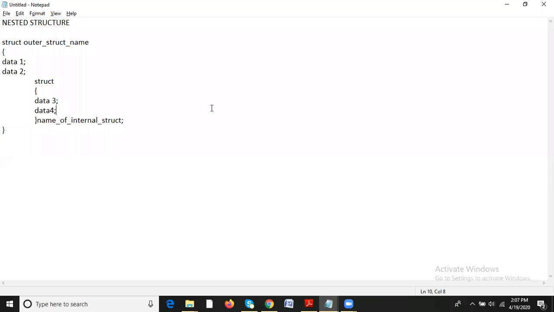Okay. So in this session, we are going to discuss one important topic called nested structure. We know what exactly a nested loop is, right? A loop which is defined inside another loop is known as a nested loop. Similarly, a nested structure is nothing but when we define a structure inside another structure. Yes, that is possible, and that concept is known as nested structure.